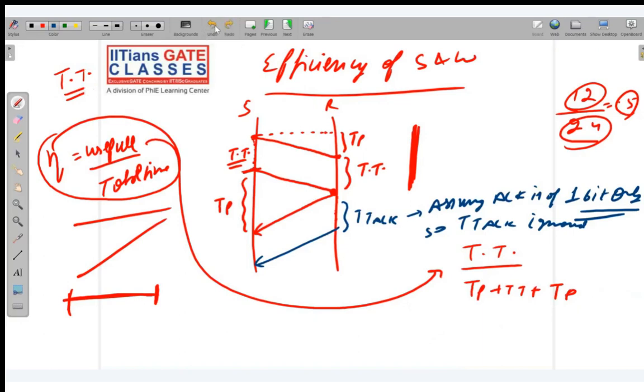Anyway, I will solve many GATE questions, don't worry, you will get more clarity. In the GATE exam, every type of question has been asked. That is the beauty of the GATE exam. They will ask each and every type of question, and I will discuss all of them. But for basic questions and for simplicity, I have taken this scenario: TT upon TP plus TT plus TP. That is the basic thing.